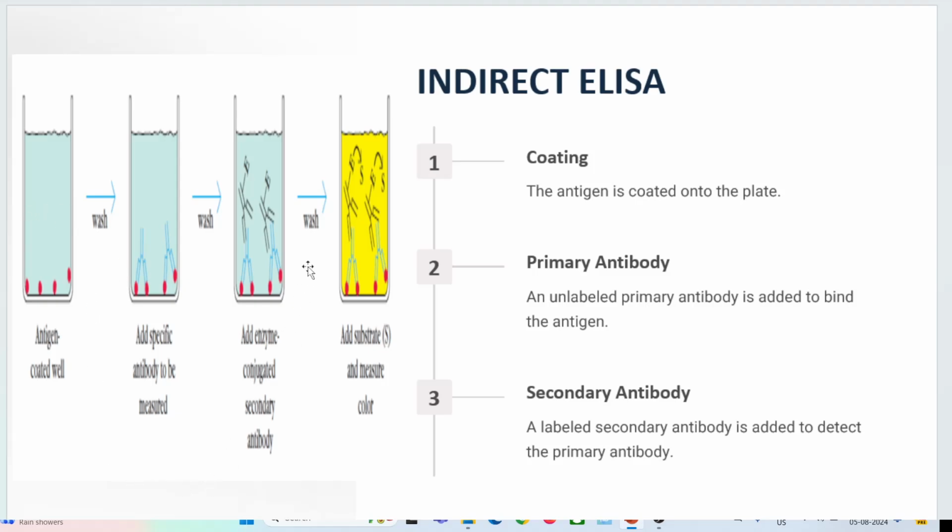Second, we add the primary antibody. This primary antibody will interact with the antigen, and that antigen-antibody interaction will happen. Again, not all the antibodies bind to the antigen. The antibody which is not bound to the antigens will be washed after the incubation. All of the free-floating antibodies which are not bound to the antigens should be washed out at the end of the incubation. So wash with a buffer.